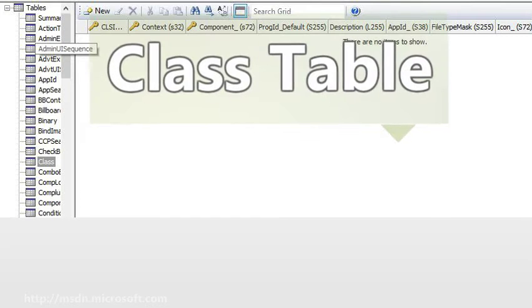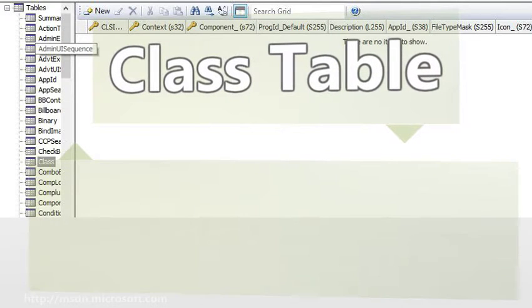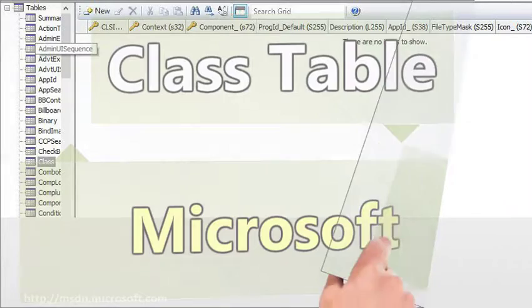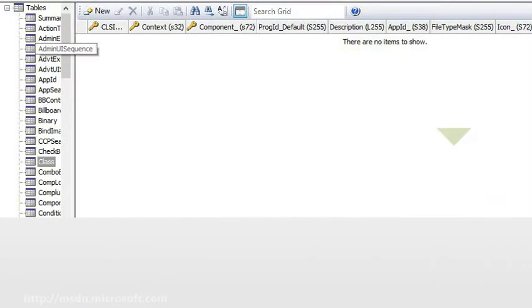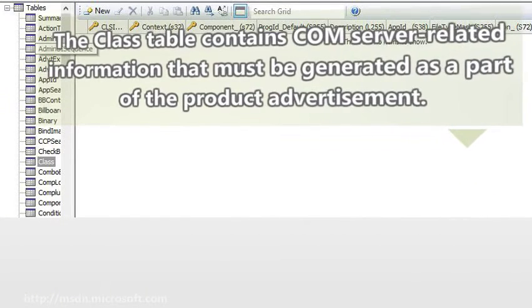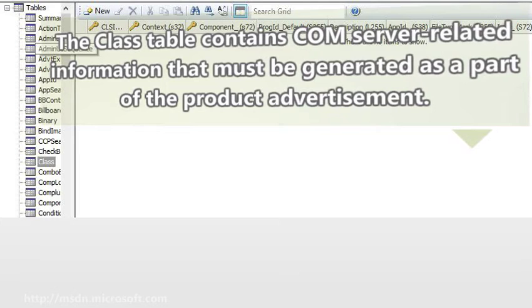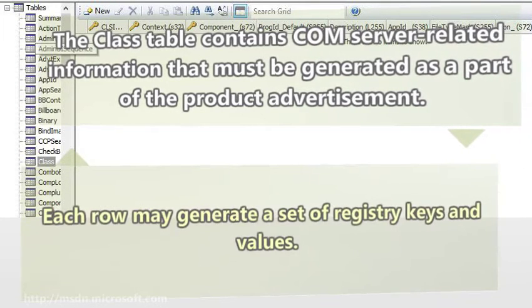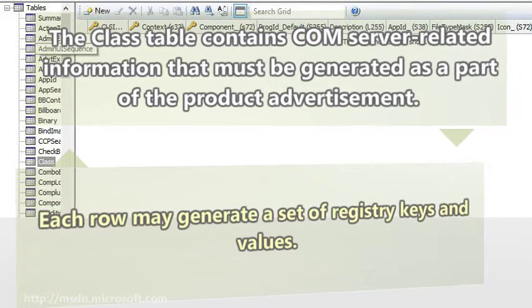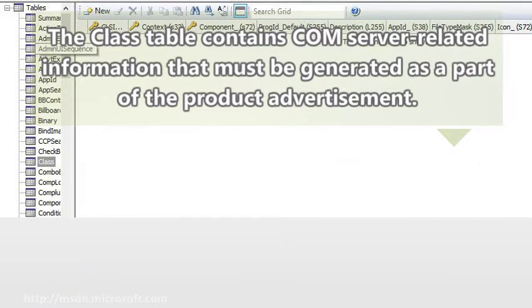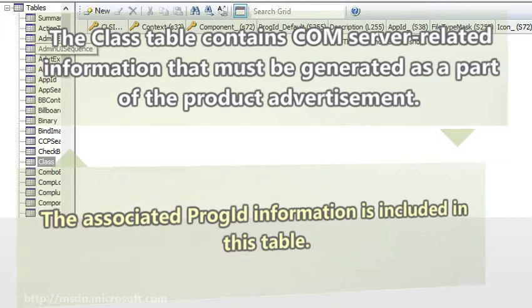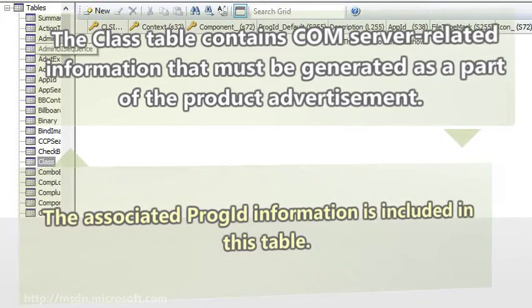Class table. The class table contains COM server-related information that must be generated as a part of the product advertisement. Each row may generate a set of registry keys and values. The associated project information is included in this table.